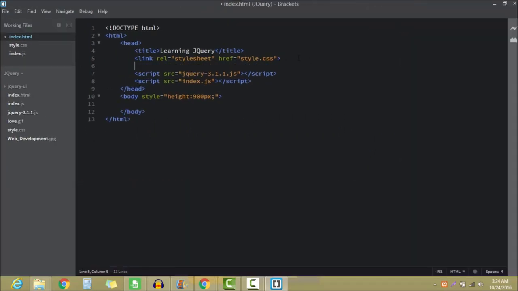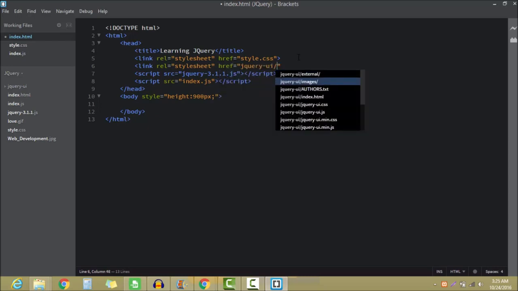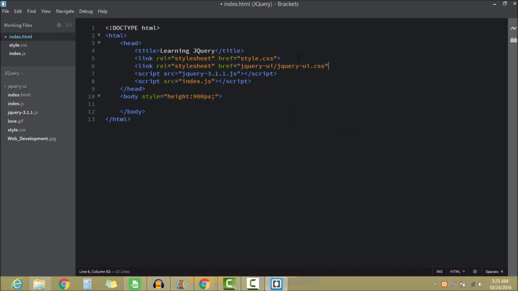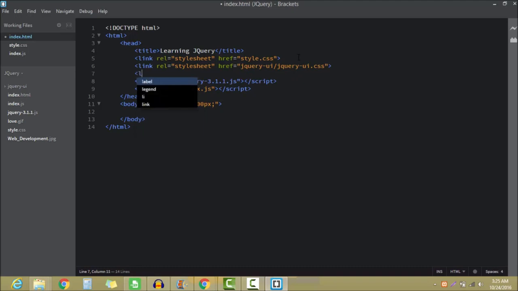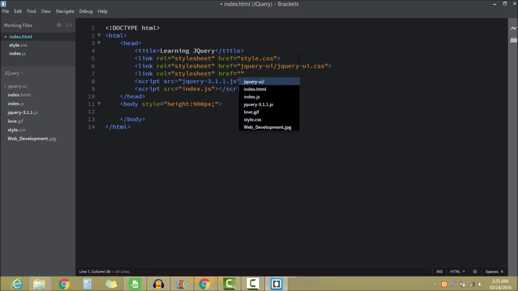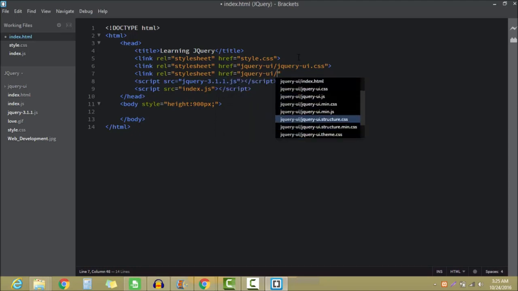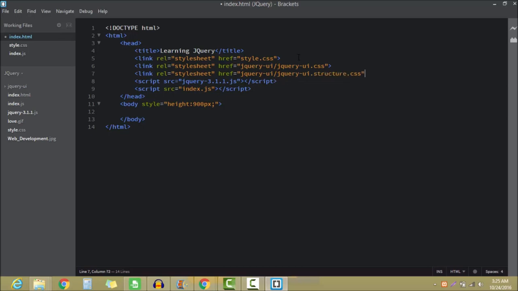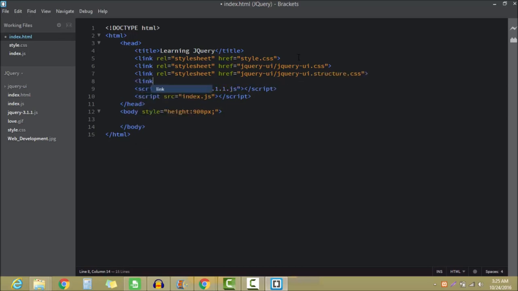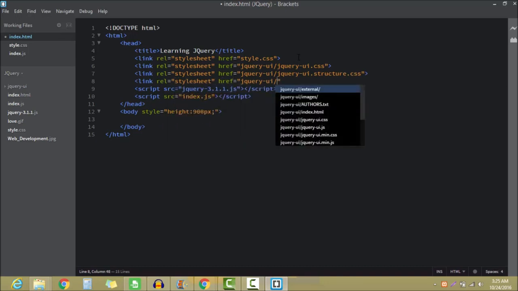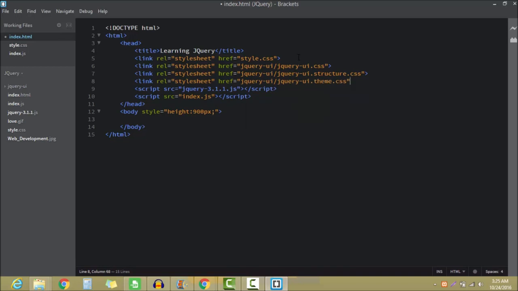After the style.css, I'm going to write link rel stylesheet href jQuery UI, and this is UI.css. It's up to you, you can upload the minified CSS file as well, but I'm not doing that. Stylesheet href jQuery UI, and after that structure.css, and the last CSS file, stylesheet href jQuery UI, and the last thing would be theme.css.